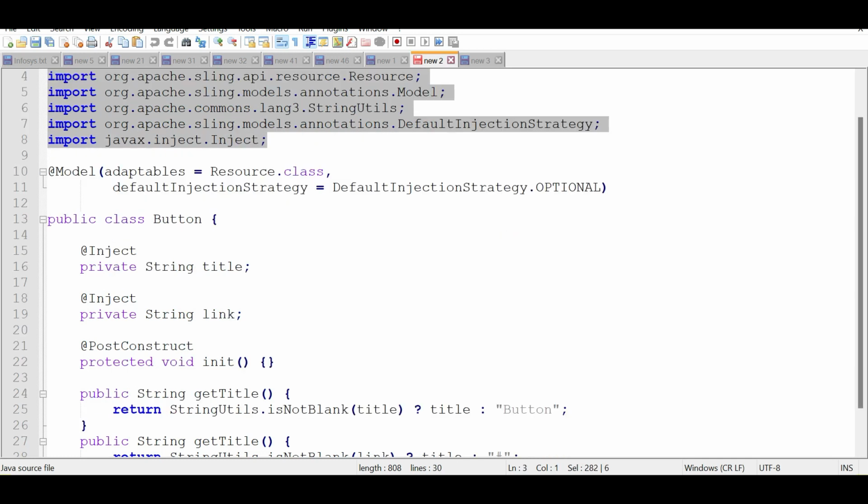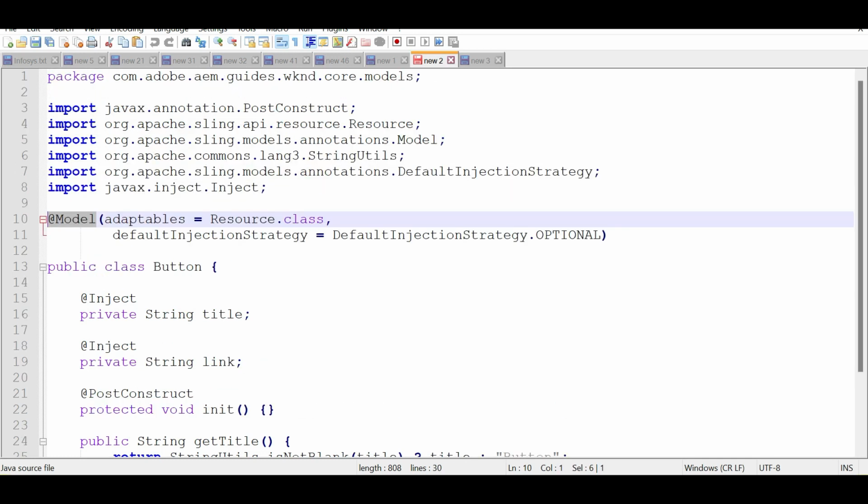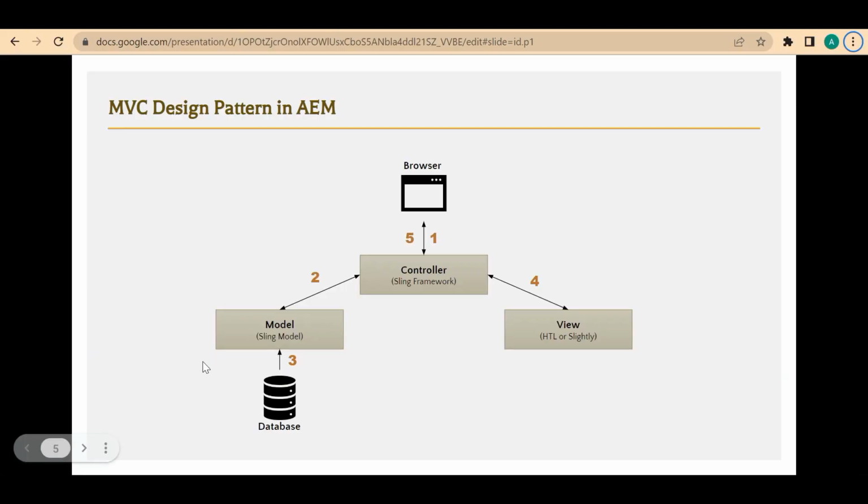Now if you see here, there is something called @Model. What is this called? This is called an annotation. By using these annotations, you are communicating something to the compiler. What you're communicating here is that whatever code I am writing here is nothing but a model. What do we mean by model? As I already explained, this is the model. Somehow the Sling framework should know what all the available models are, right?